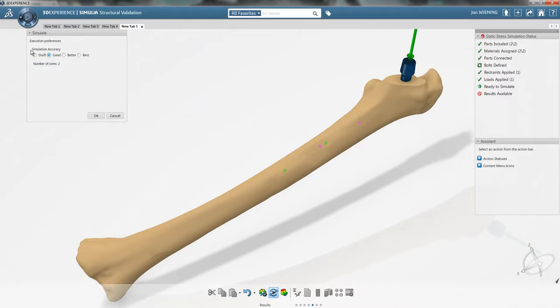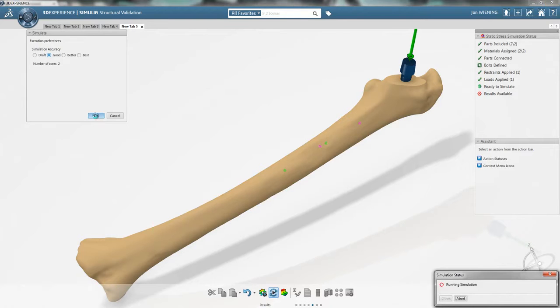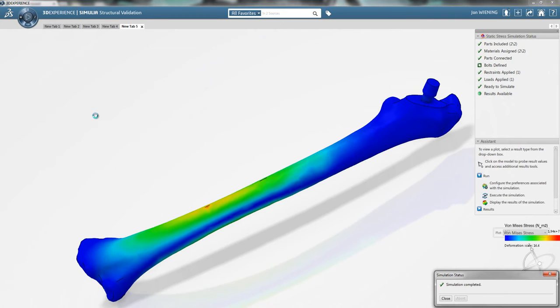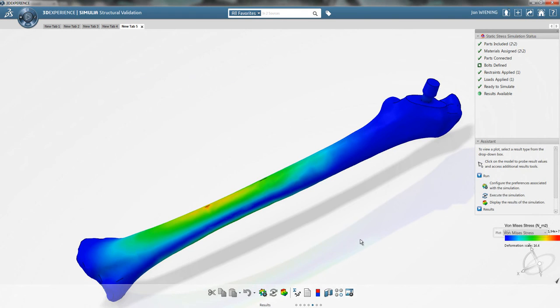I can choose first the simulation accuracy from draft to good to better to best, and choose the number of cores. In this case I'm running on 2 cores, and I hit OK to start the simulation. And with the simulation now complete, I can look at the results.